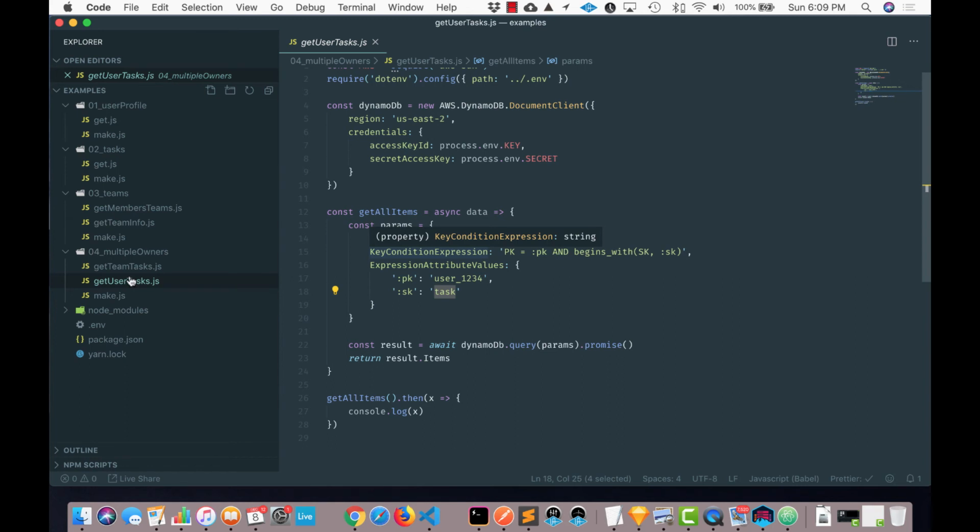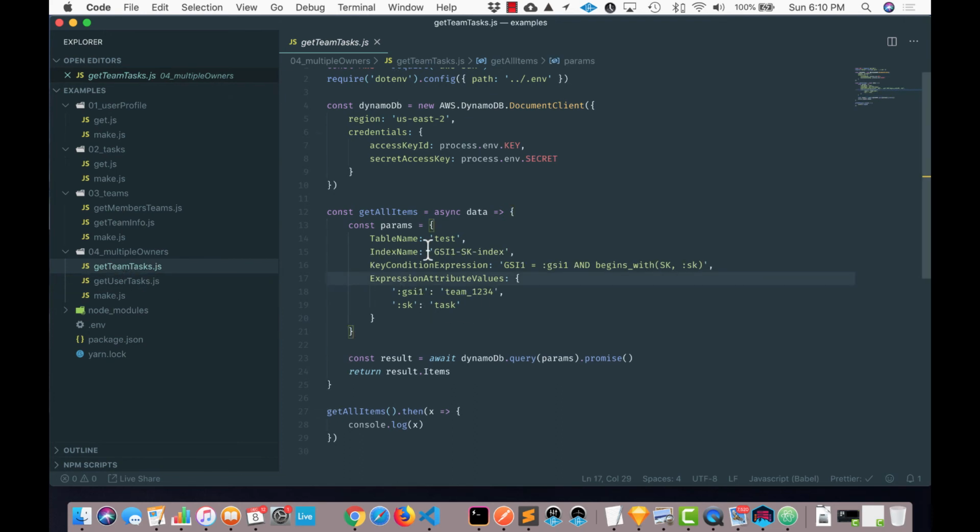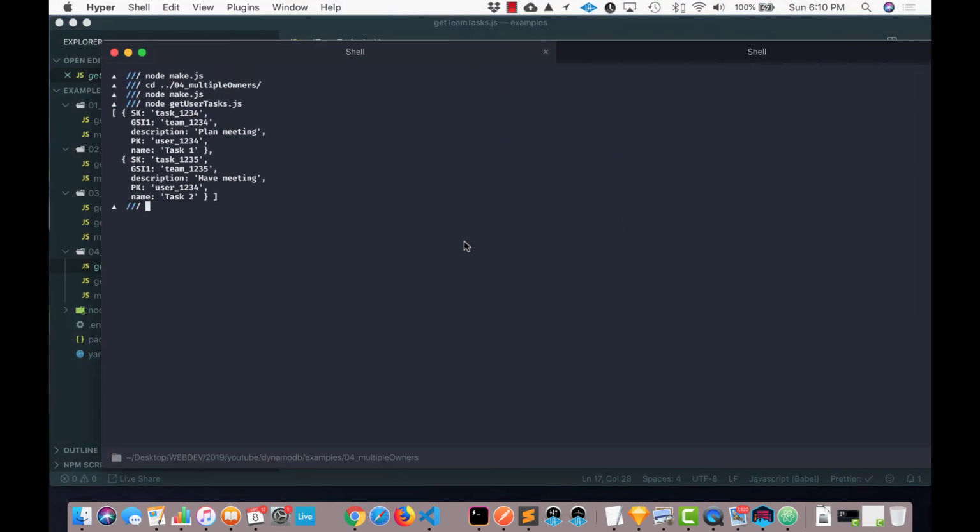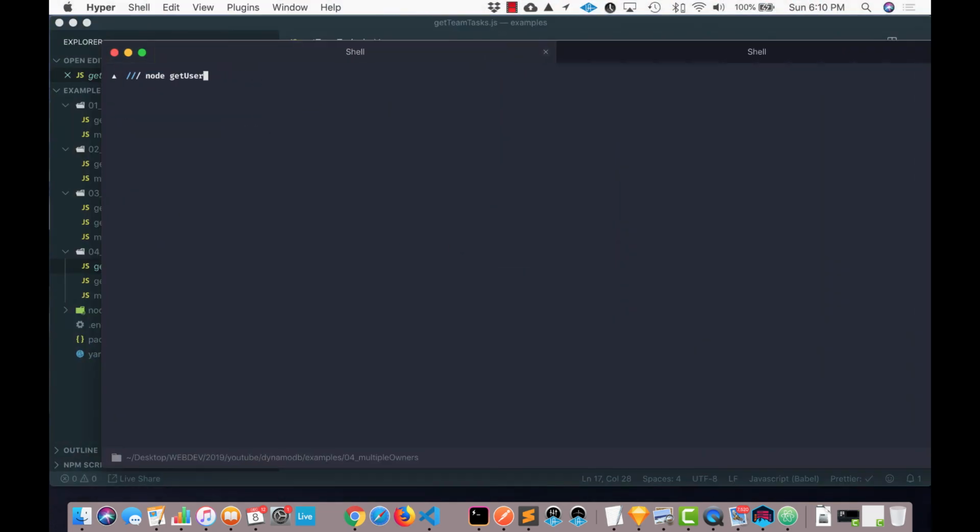And if we want to query the tasks from the other angle, from the other perspective, if we go to get teams, it's the exact same thing, but instead of querying on the PK, I'm querying on the GSI1 and I'm specifying the index here. So in this case, I'm looking for all the tasks that belong to team 1, 2, 3, 4. So let's make that same query from the team perspective. And there we go. We're getting all the tasks that belong to that single team.